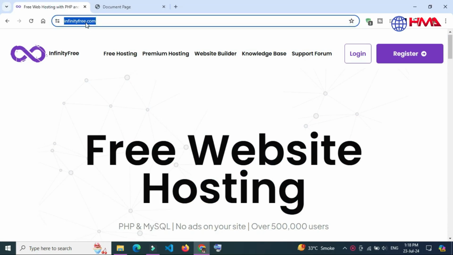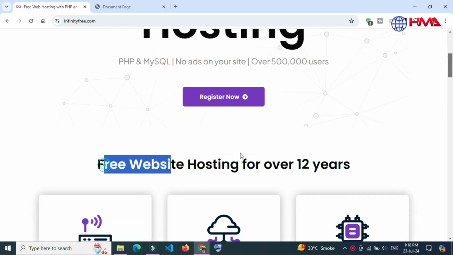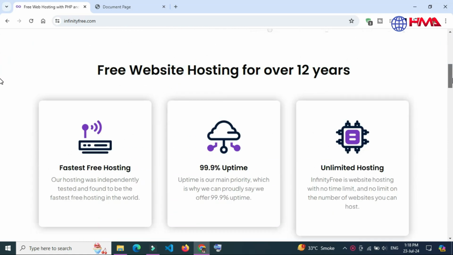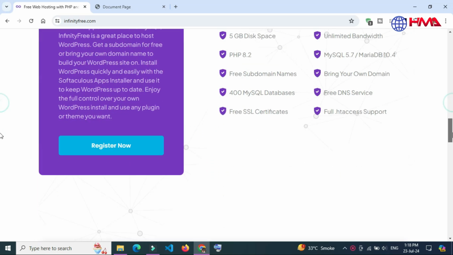InfinityFree.com is a fantastic platform that offers free web hosting with no ads for more than 12 years. It also provides unlimited disk space and bandwidth.